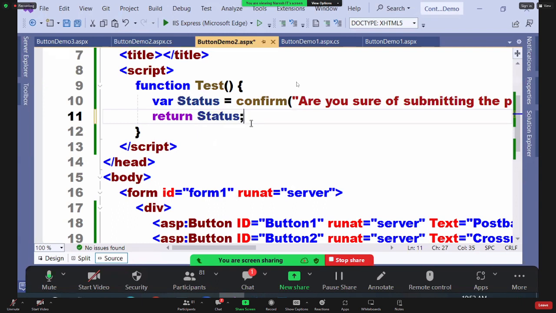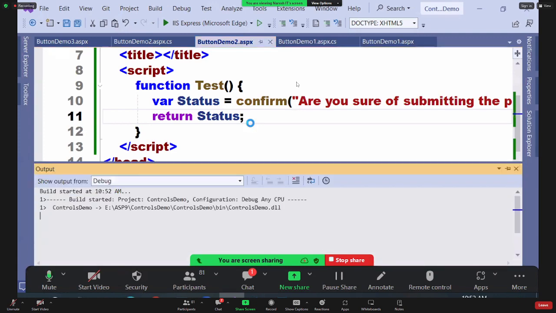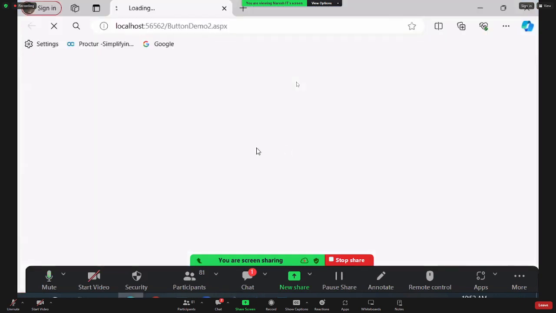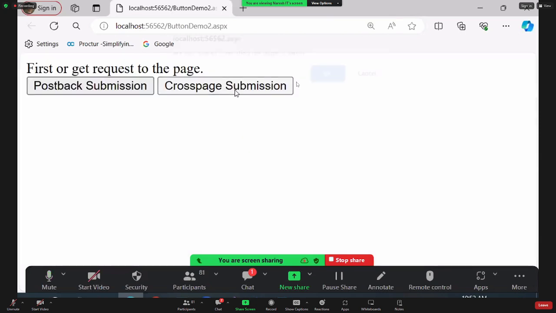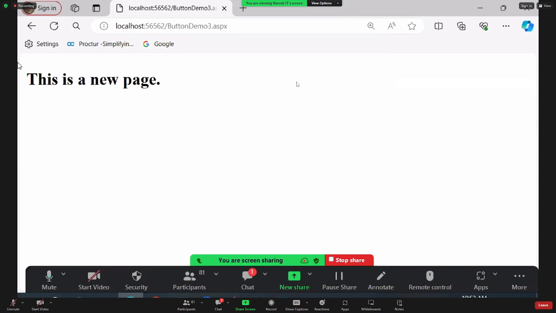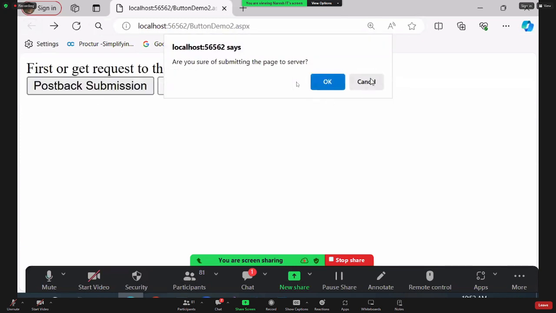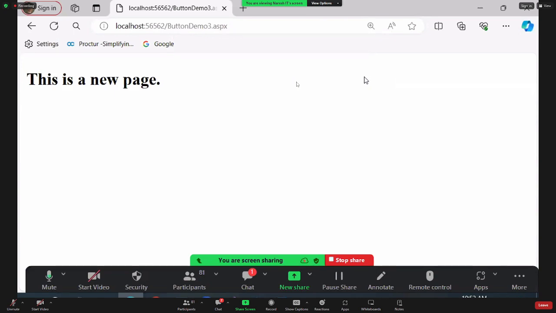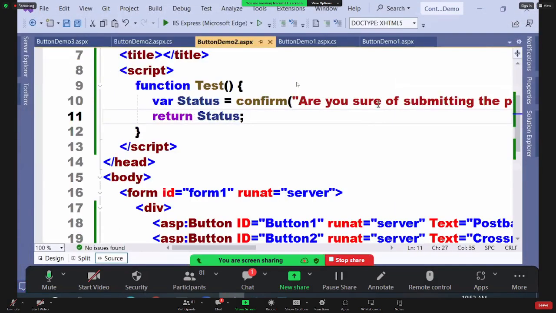If the function returns true, the page has to submit to server. Otherwise, should not submit to the server. Okay, let me run again. Okay, submitted. Now I click on cancel. Will it submit? Let us see. Submitted, now also submitted. But you said, sir, if you say return true, return false, it will work.